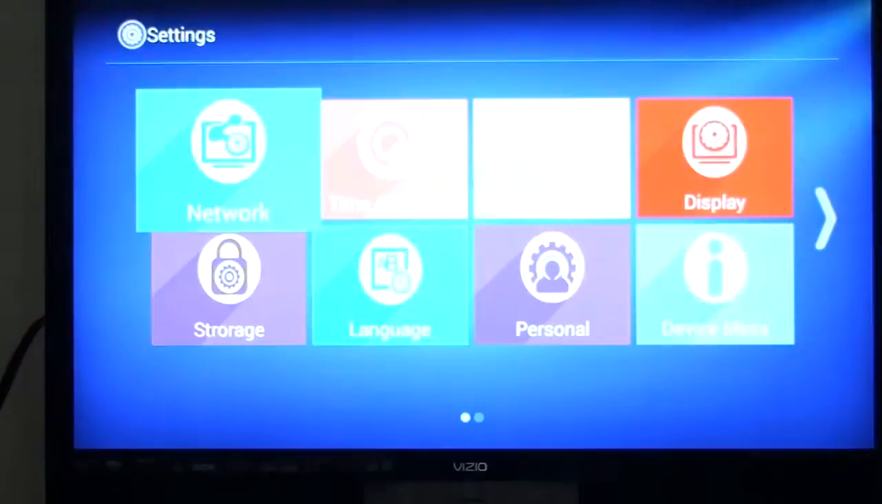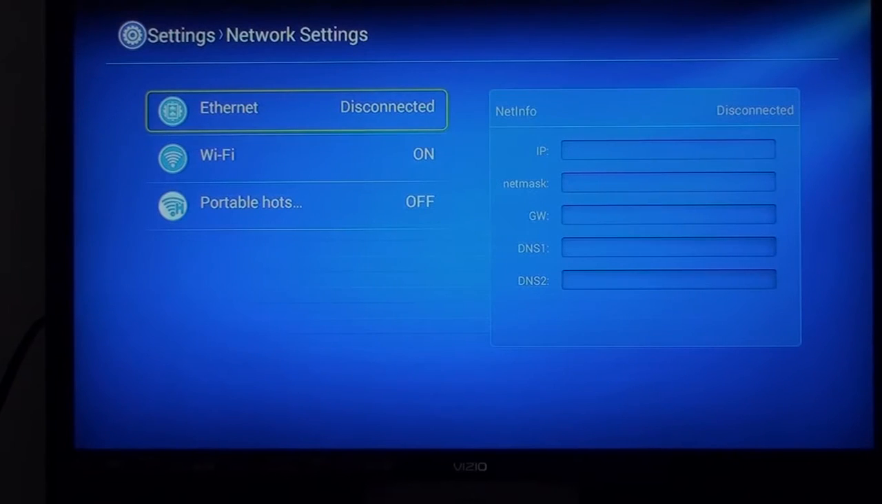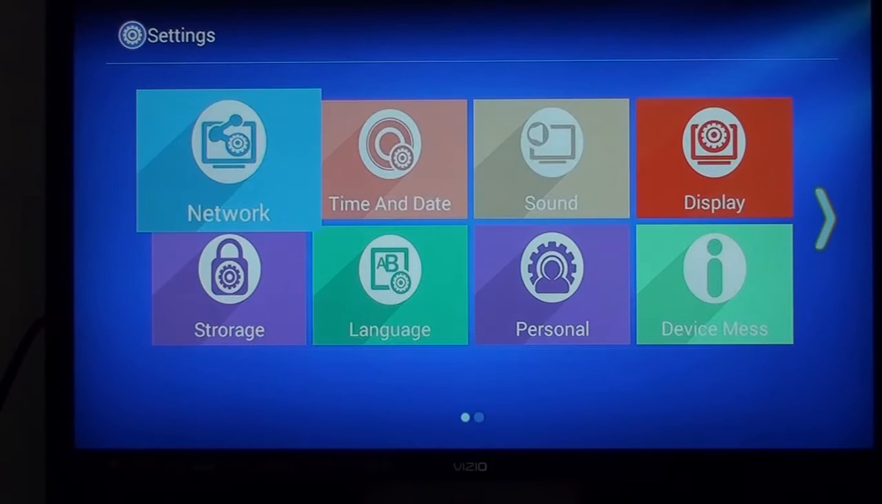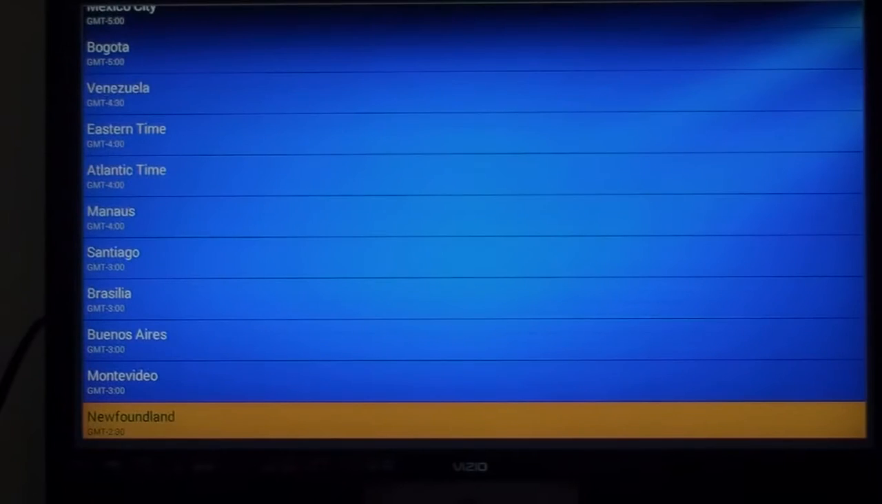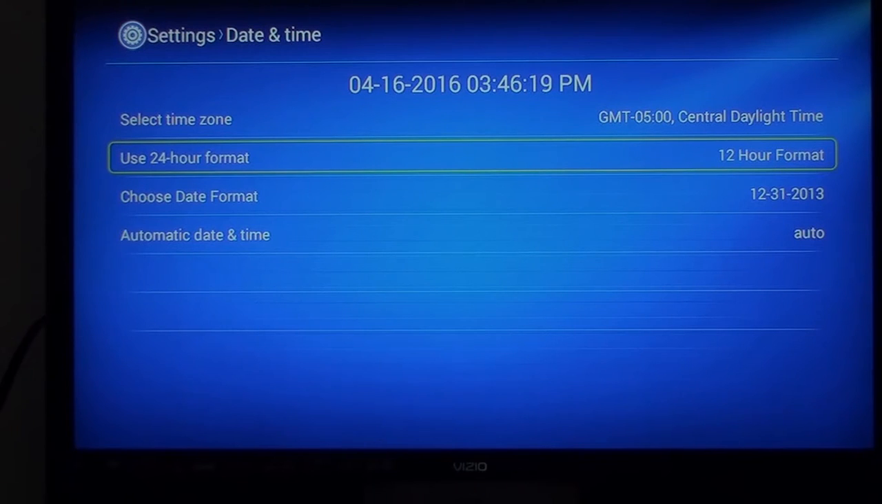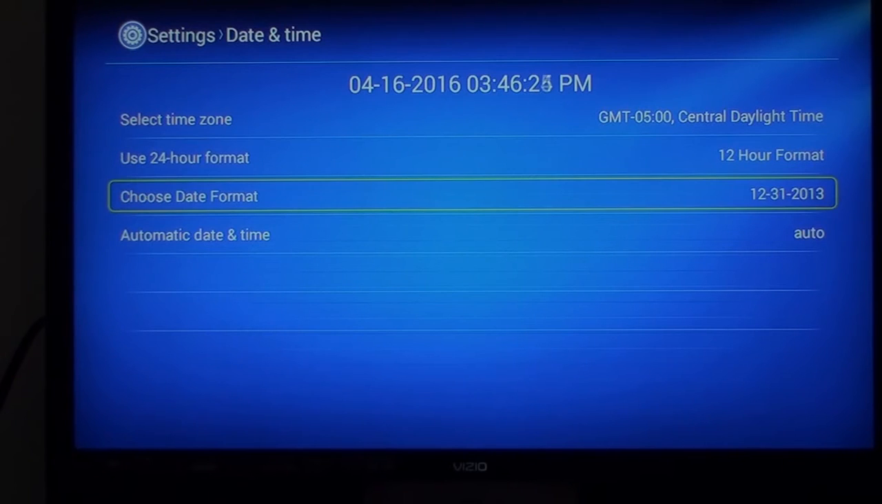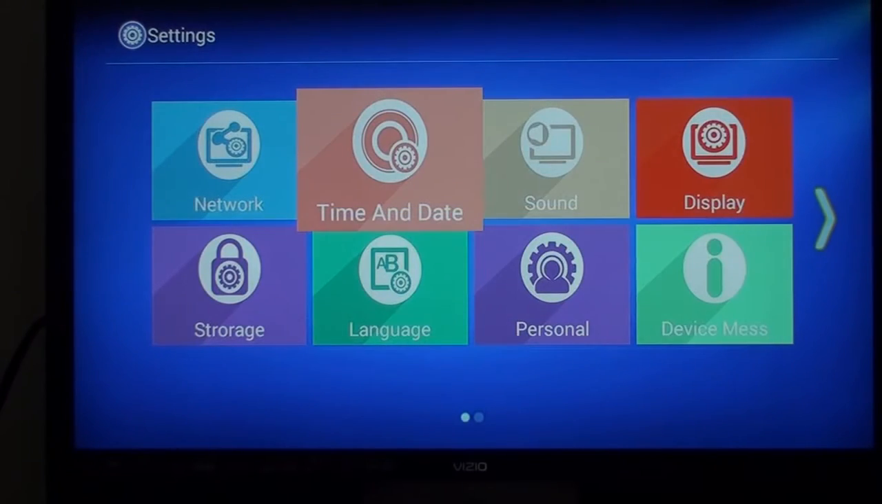This button here has your network, so you click on Networks and it shows you you're connected to Wi-Fi. Your Ethernet is disconnected. Time and date, we're on Central Daylight Savings Time here. You click on that, click OK on it, and you can go into it and change all your settings to whatever country or state that you're in. 24-hour format, or you can go to a 12-hour format. I like the 12-hour format. Date format, you can go 2013, whichever way you like it. I like it 12/31. Go back out.